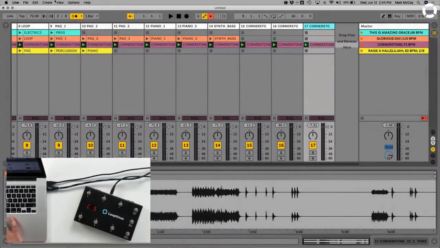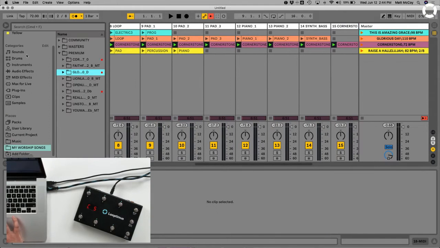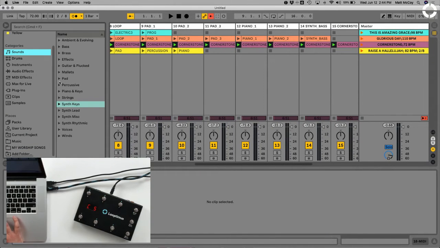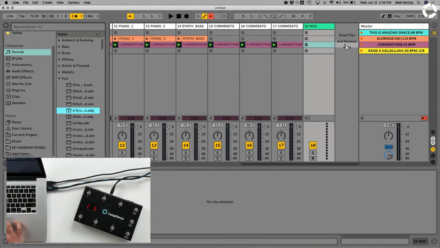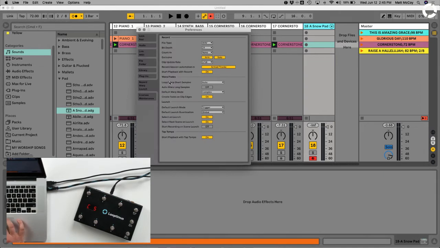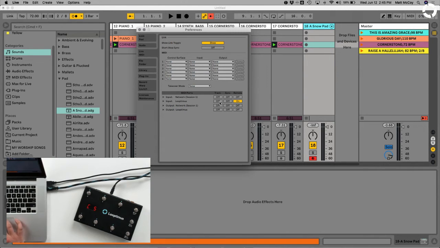You just go to Create, Insert MIDI Track, and then on that MIDI track you can find a sound that you'd like. So let's just find a pad. And we'll just drag this one in. That's kind of a weird sounding pad, but we'll just use this one for now. But you'll get the idea. You can add any sound you want on there. In Live Preferences, just go to where Looptimus is and turn track on.